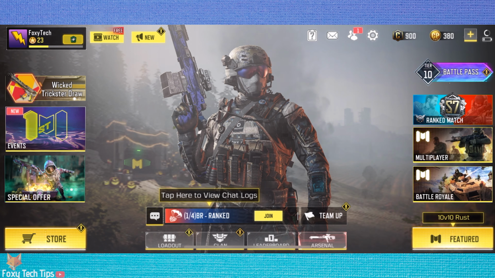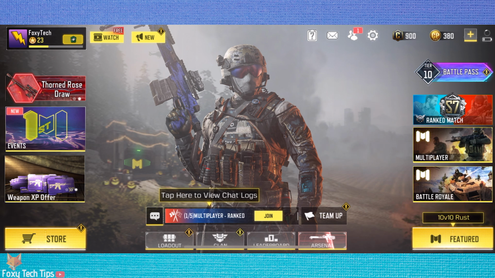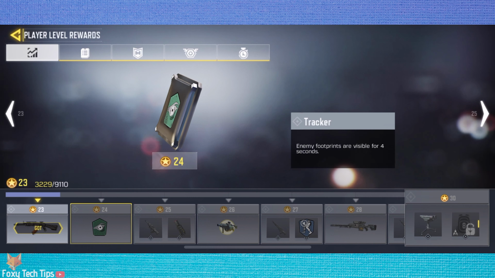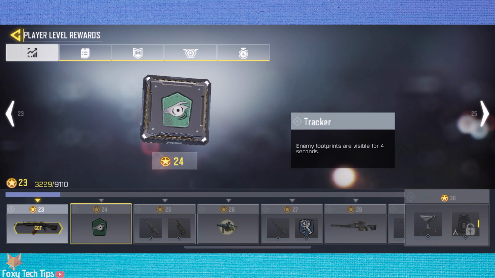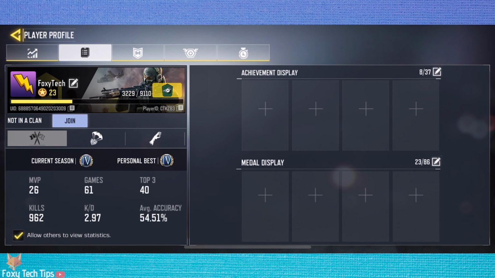To switch your current avatar, start by tapping your profile name at the top left of the screen. In your profile setting, tap the second tab which looks like a checklist icon. Tap your current profile image.